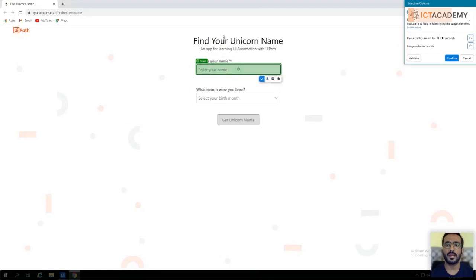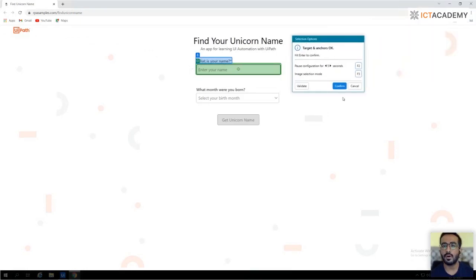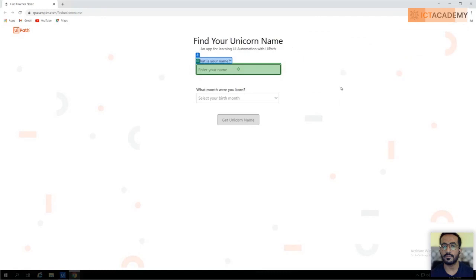Now the question is I have to select the anchor over here. I can select anything from the page as an anchor, but it is always advisable to select an element which is near to your target. So this is the element which is near to my target, right? So I'll select this. And it is not always compulsory to have an anchor. You can always proceed further without the anchor also. Once done, on this message box, click confirm.